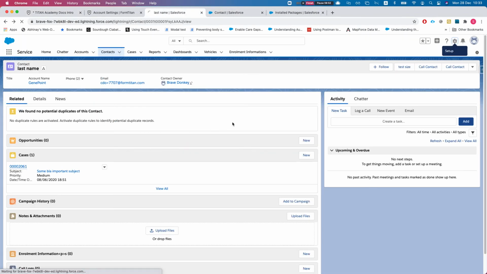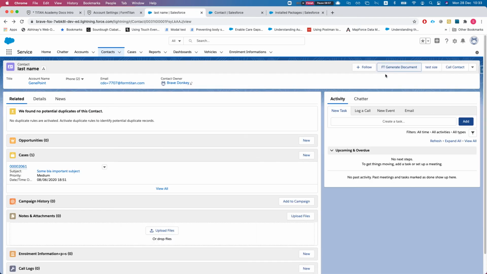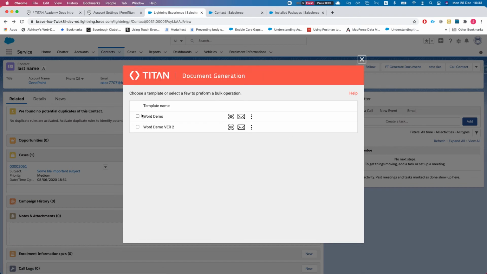Alright, so let's head back to our contact, and I'll refresh and click FD generate document. What will happen now is it will give me all the existing documents that I have on my Titan account. Now, how did this get here? I'll show you a quick demonstration in a minute. Meanwhile, I'll show you all the options you can use from the Titan package.